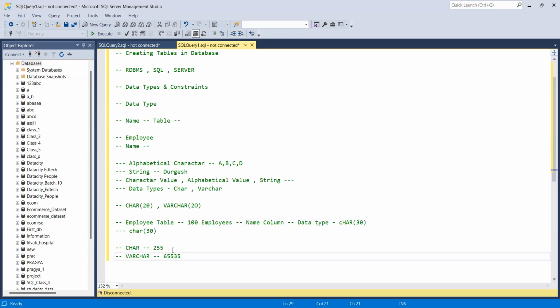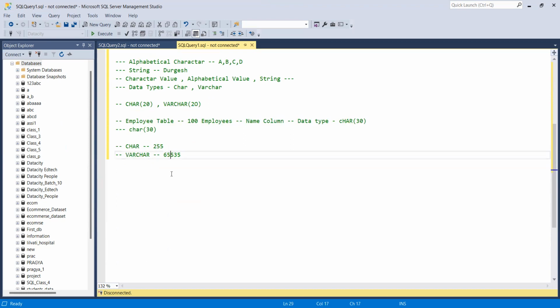So yeah, this is char and this is varchar. It has a maximum limit of this. Now, what is the exact difference between both of them? Now you know that if you want to store your name, or anything related to a string or alphabetical value, you can use char as well as varchar. Then what is the difference between both of them?